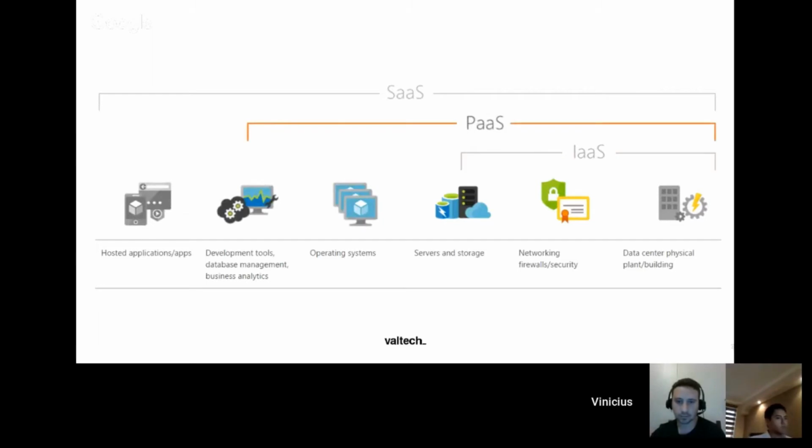The second one is platform as a service. As you can see here, it encompasses more than just infrastructure as a service and provides development tools, database management, business analytics, and operating systems. Infrastructure as a service just covers some pieces that you take advantage of. Platform as a service is a group of services that abstracts application infrastructure, OS, middleware, and configuration details.